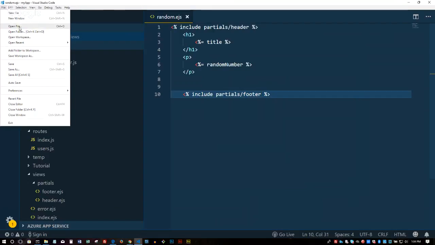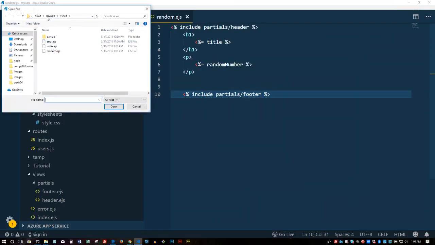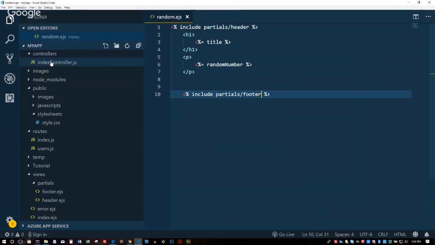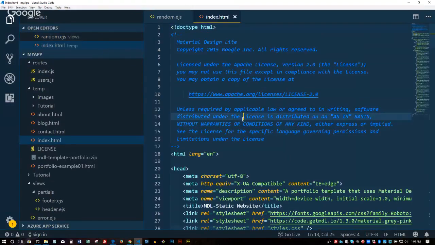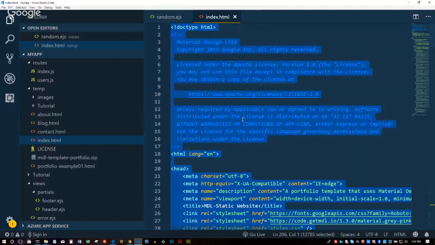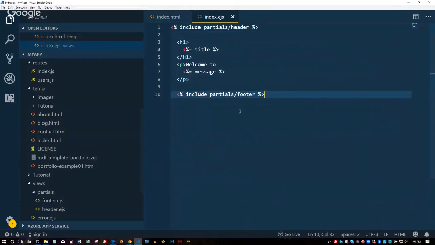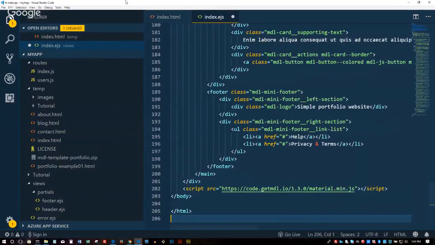So let's see, open a file. Temp, let me open up their index. There it is, copy. Control A to select all, Control C to copy. Let me close up that file. So where is my index? There's index. Here's my index. For now, just blow that away, paste the whole thing, and see what happens.